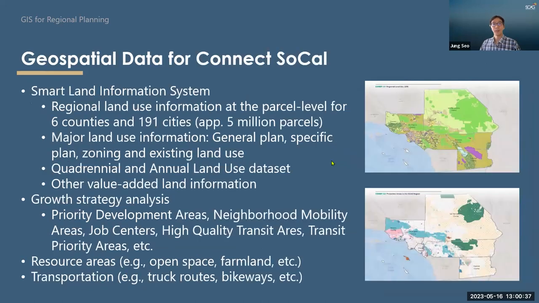But the other data product that I would like to introduce is the data. I just introduced the RDP and data map book, which were utilized for SCAG's regional planning. But what makes those products valuable is the data behind those products.